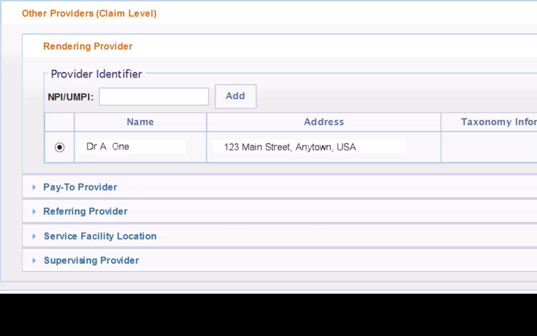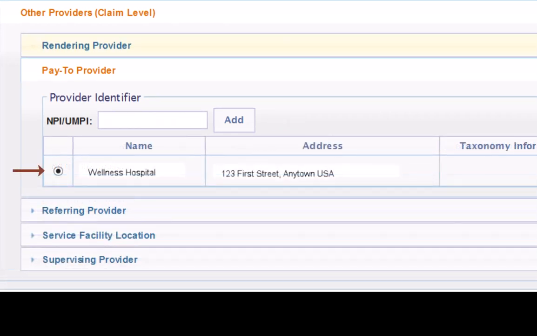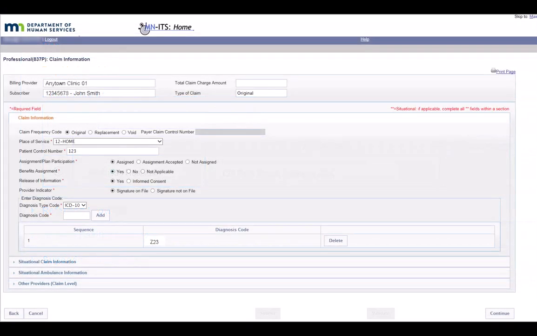Click on the name to expand this section. Add the clinic, hospital, medical director, or ambulance services NPI number and click the Add button. Again, be sure to click on the radio button next to the Pay to Provider's name. Once everything is entered, you are finished with the claim information screen.